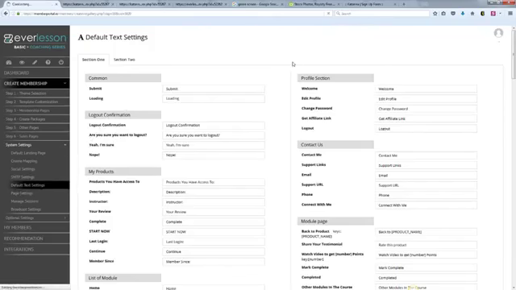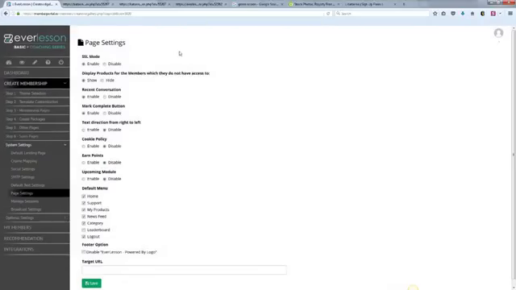If we come over here to page settings, this is where you have some other options. So if you want to enable or disable SSL mode, if you want to display products for the members which they don't have access to, what this is, is a little game, okay? So on the front end, they can click this link that says, check out my other products. And what you're able to do is kind of tease them a little bit and say, look, here's all the products you have access to. And when they go click it, it says, sorry, you don't have access, okay?